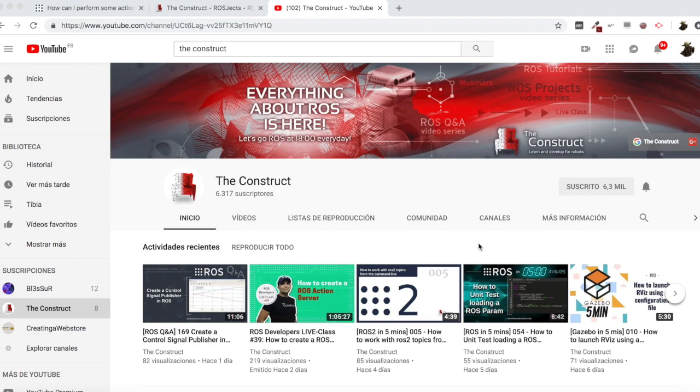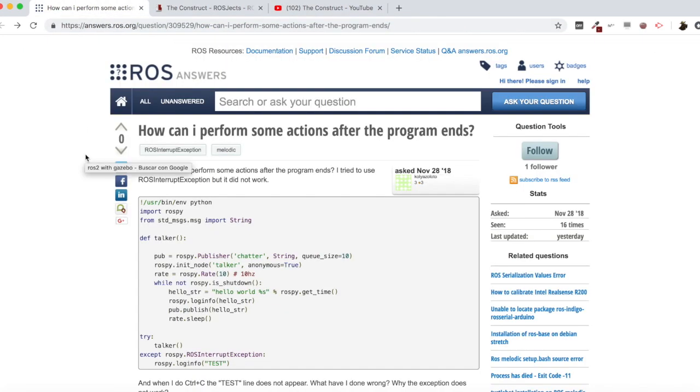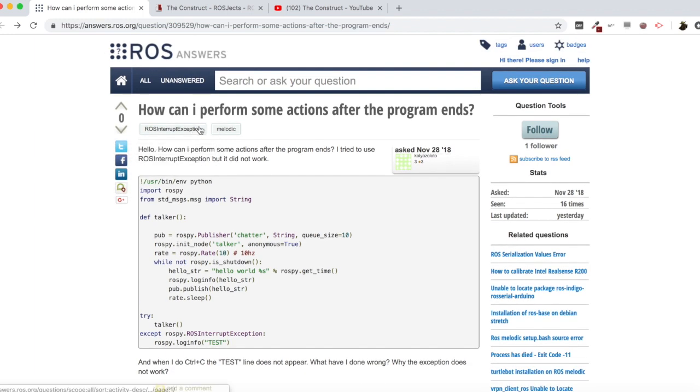I am Alberto and today we are going to be checking a question I found in the ROS Answers forum, which says, how can I perform some actions after the program ends? So he basically wants to know when the program ends, how can he perform some actions at the end? After the program ends, I tried to use ROS interrupt exception, but it did not work.